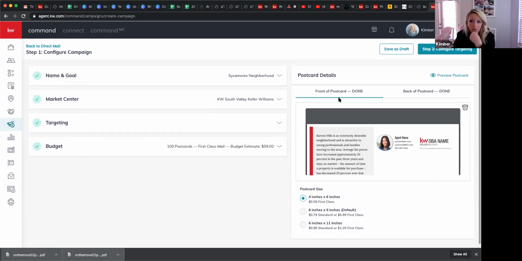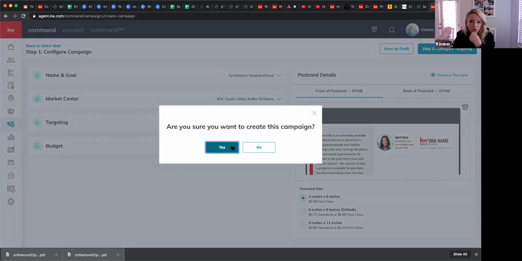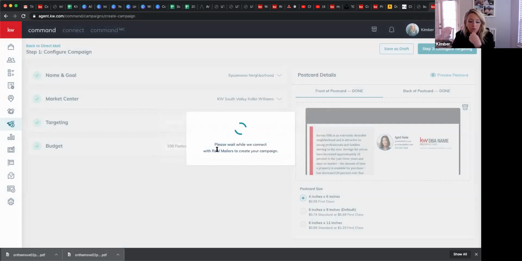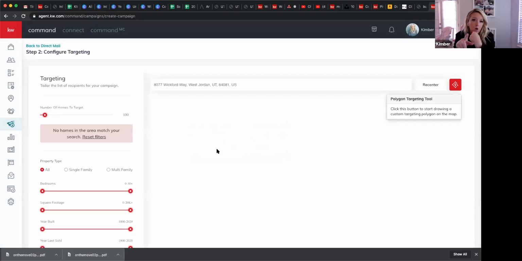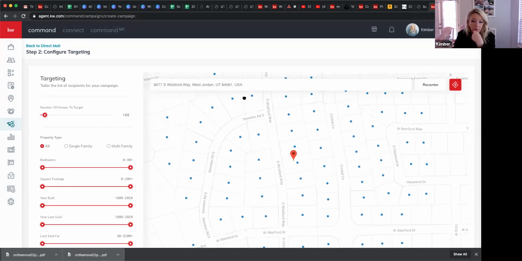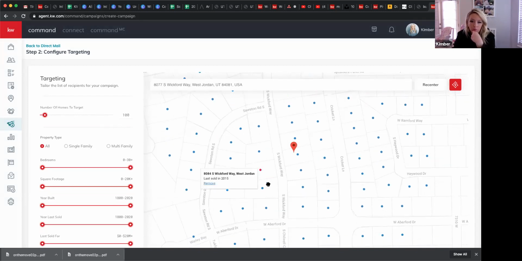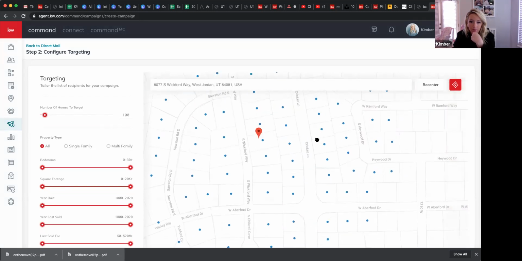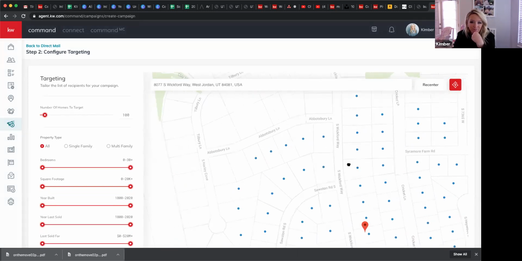So I've got all these checked off. The next page is where the targeting shows up. So I've put in the address. It's going to basically put me on the map, and it's going to pick homes around that address. Okay, so I have 100 right here. If I change my mind here, I can just change that number, and it's going to change the map. Okay, so this is where Wickford Way is. So it's going to send a mailer to every one of those homes in that neighborhood. Okay, or at least 100 of them.